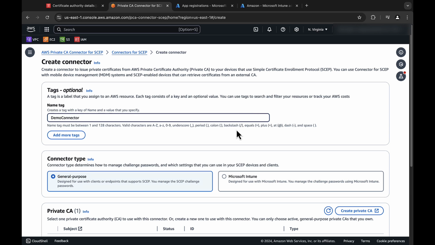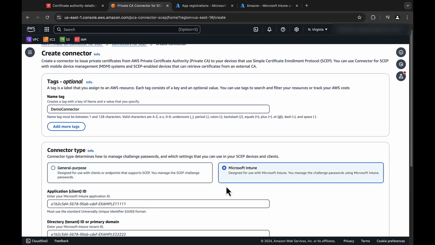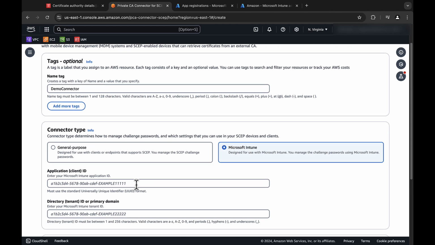Now here we have two different connector types as we mentioned earlier. The general purpose connector type is designed to work with endpoints and applications that support SCEP. This will work for many different types of MDMs. If you're using Microsoft Intune, you will use the Microsoft Intune type connector of the private CA connector for SCEP. For this video, I will demonstrate setting up a Microsoft Intune type connector. So I will go ahead and select Microsoft Intune.